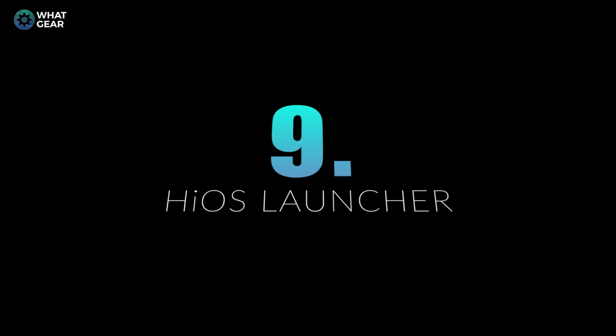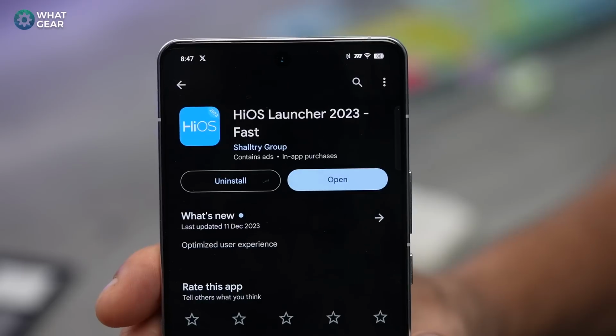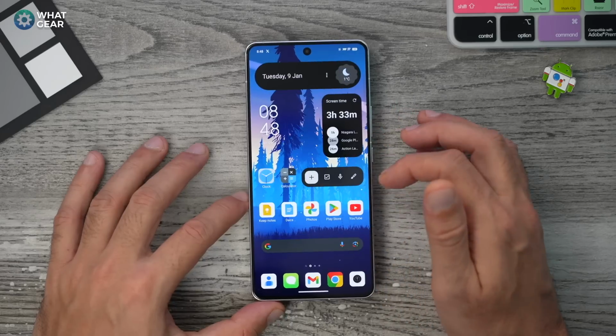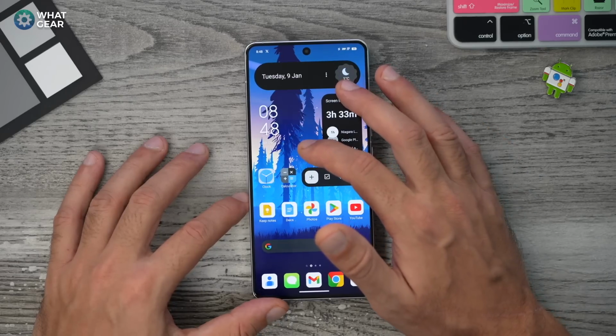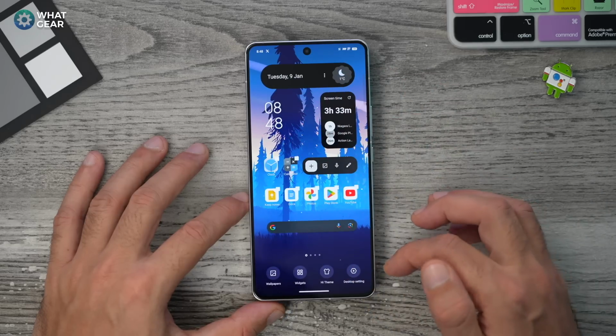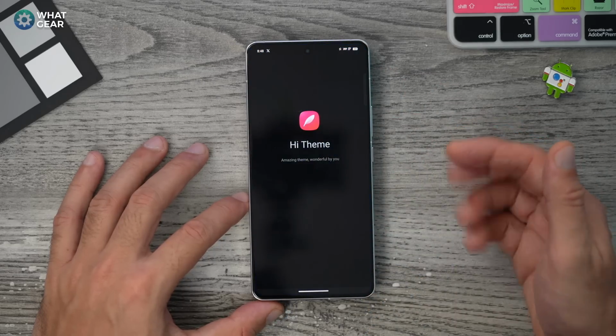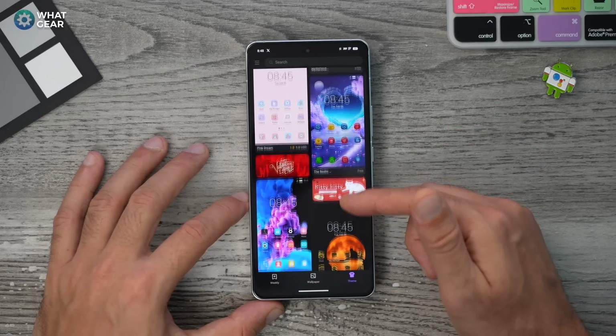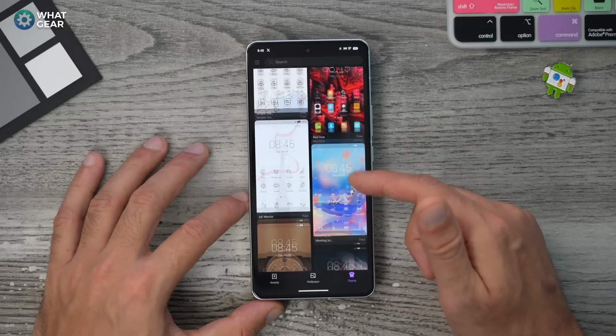I believe it might be the most basic launcher on this list, and that might be the very reason why some of you might love it. And you'll also love the fact that it's entirely free with no ads or anything like that. And it offers a good selection of themes, which are also all free. It's a very clean UI, similar to the standard Android OS, but with quite a few free customization options.